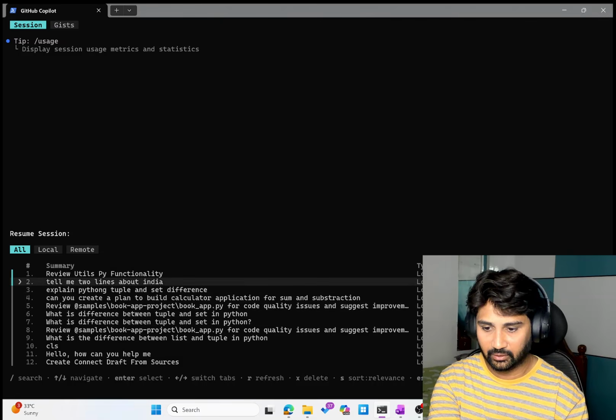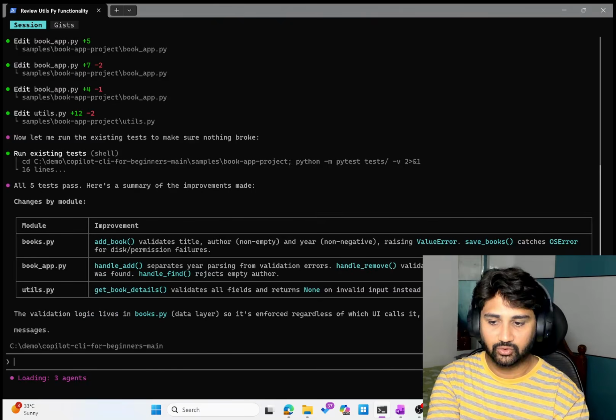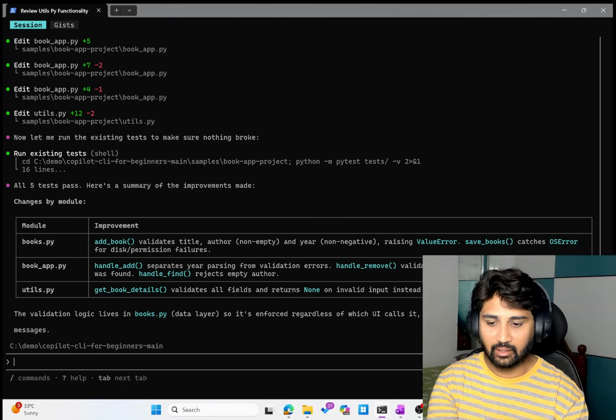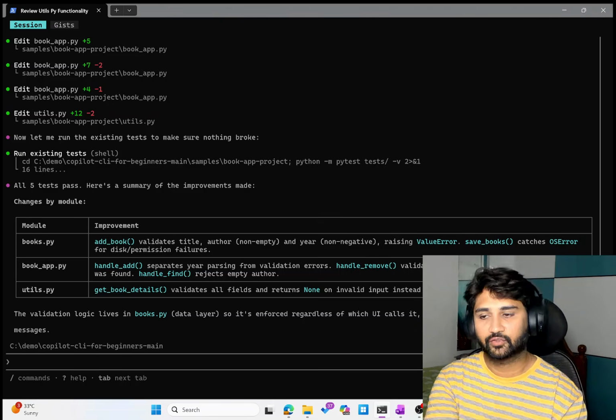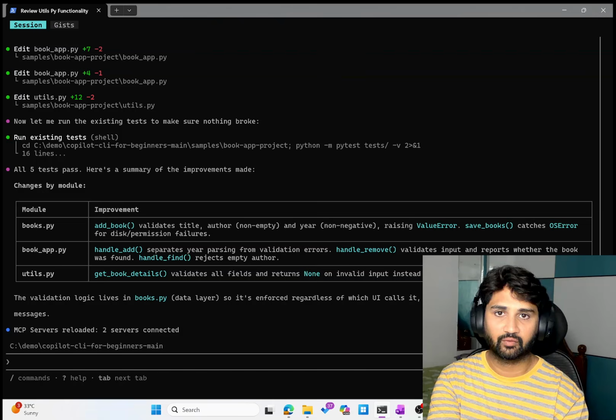I need to pick one. I know the latest one is the review utils py file functionality. That is the one, so I'm just directly taking that. That is one way. Another way is, it is a good practice to give some name to your session, so that it is easy to identify what that session was and resume from there. That is what I do.